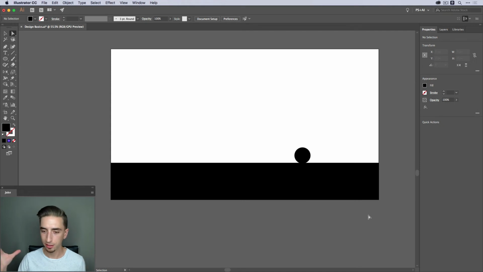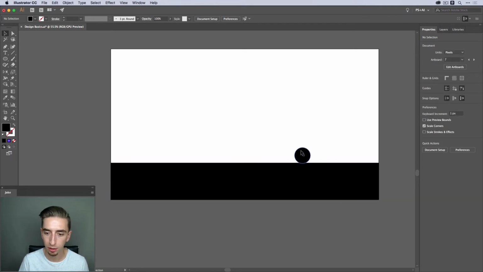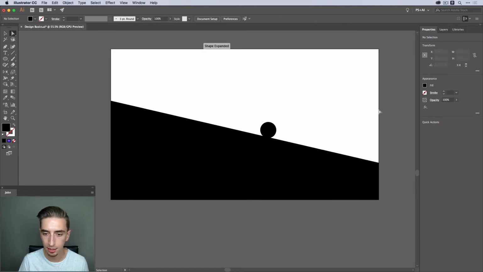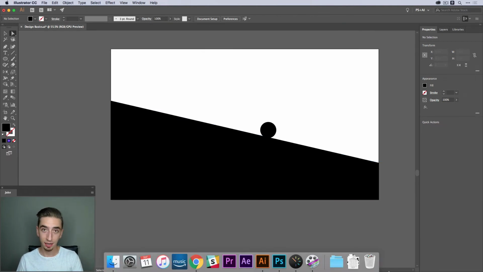Okay, so what do we have here? It's just a circle on top of this rectangle. It kind of looks like a ball on top of the ground. Open sky above it, feels pretty open, no big deal. But if I bring this one up here and I move this line like this, suddenly it looks like we've got an incline, like a hill, that the ball is traveling down.